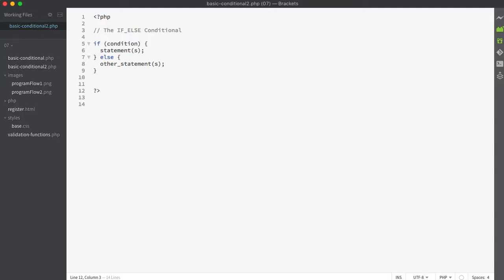The next control structure that we're going to be talking about is the if-else conditional statement. The if-else allows you to execute one or more statements when a condition is true, and then execute one or more other statements when the condition is false. So this is how an if-else statement looks.